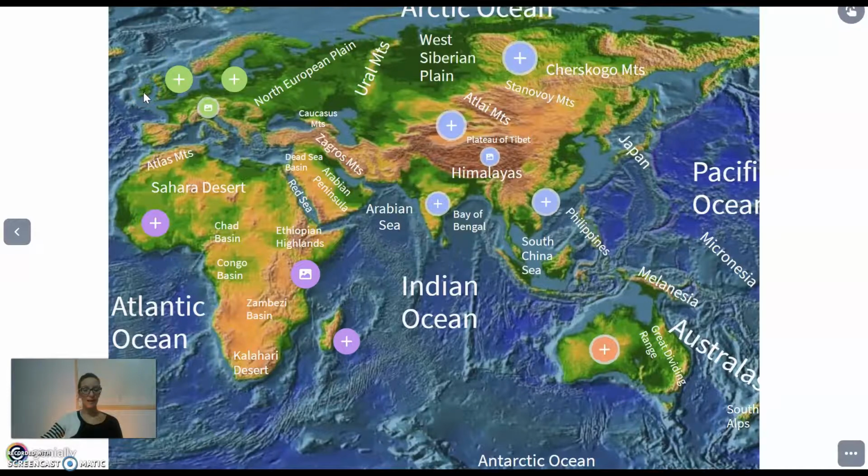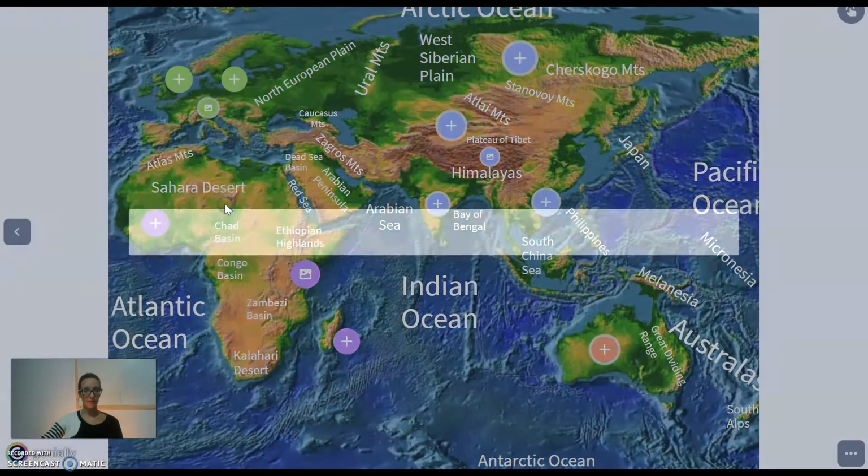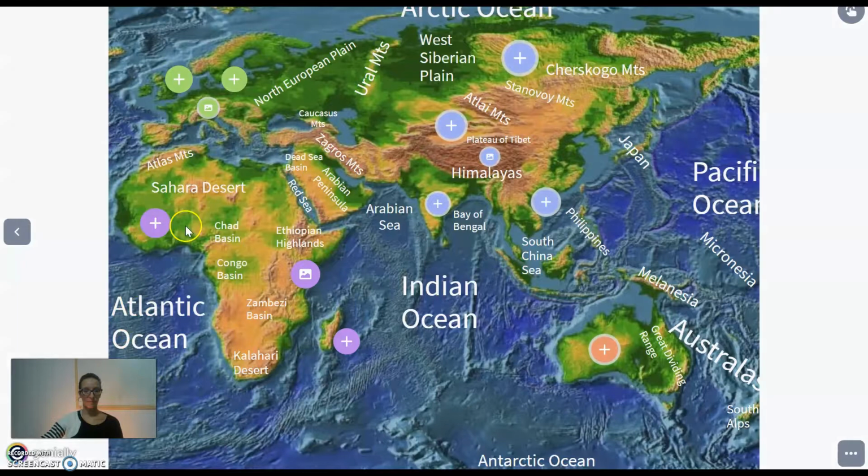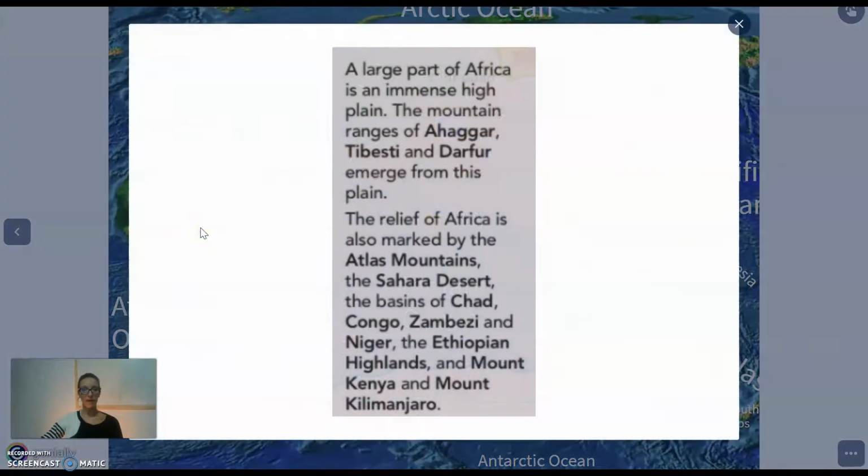Now, let's look at Africa. Again, here is a picture to show it a little larger, and I will explain some of the items that we can see. A large part of Africa is an immense high plain. The mountain ranges of Ahaggar, Tibesti, and Darfur emerge from this plain. The relief of Africa is also marked by the Atlas Mountains, Sahara Desert, the basins of Chad, Congo, Zambezi, and Niger, the Ethiopian highlands, and Mount Kenya and Mount Kilimanjaro.